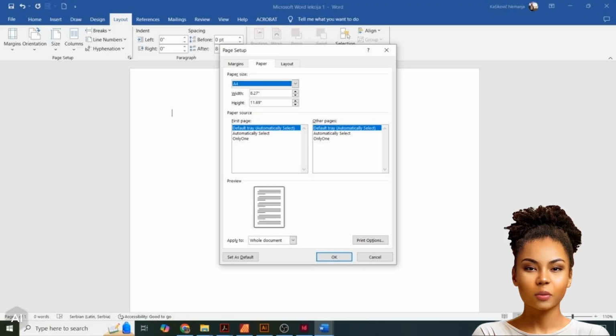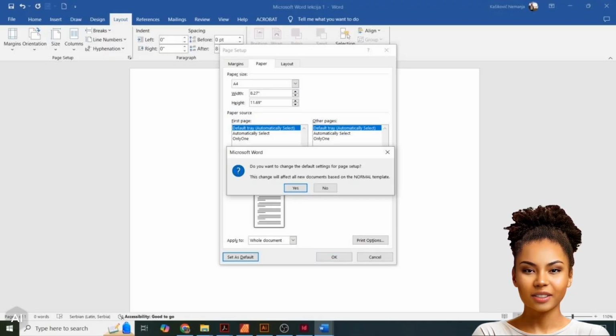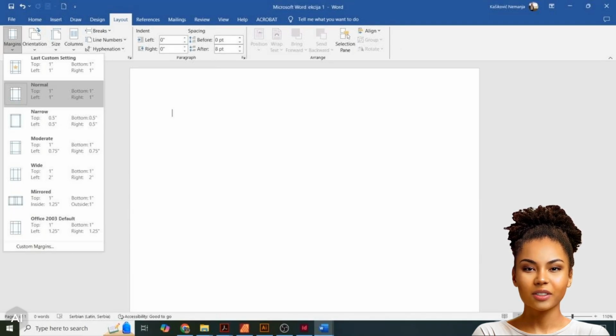Paper Source defines where the printer pulls paper from, while Preview shows a miniature view of the page. The Apply to option determines whether changes apply to the entire document or only from the selected page onward. It is sometimes useful to save the current settings for use in future documents by selecting the Set as Default option.